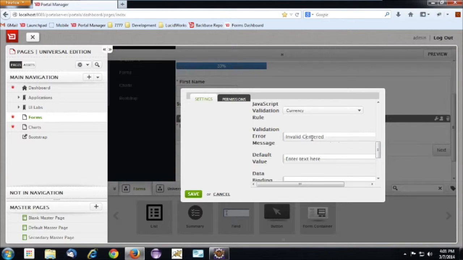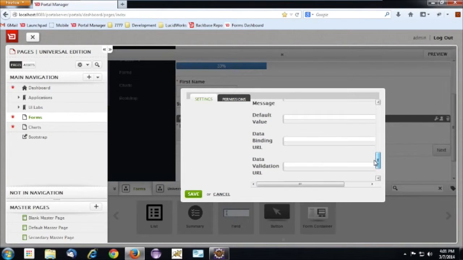And I can then say, well, what is the error message if the client-side validation failed? Invalid amount entered. I can also give it a default value. I'm not going to give it a default value. You can give a value by hard-coding the value, or you can bind, like we do with the submit, to a URL, which can be, again, a web service or a PTC pipe, which can get the default value for us, so pre-populate the field.